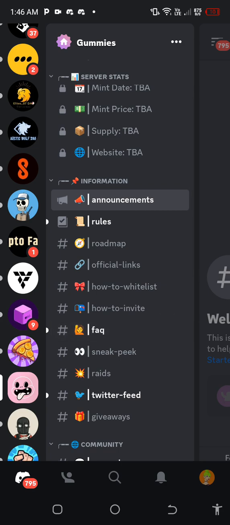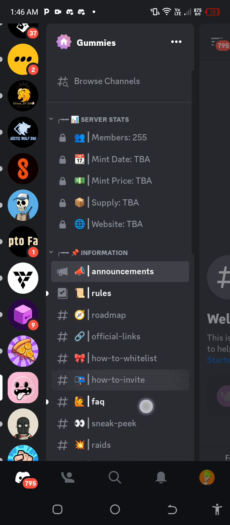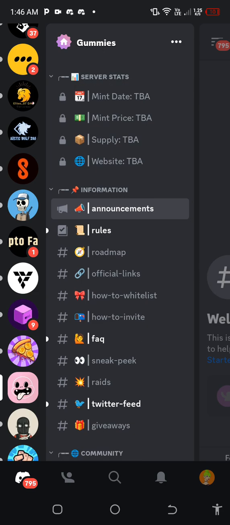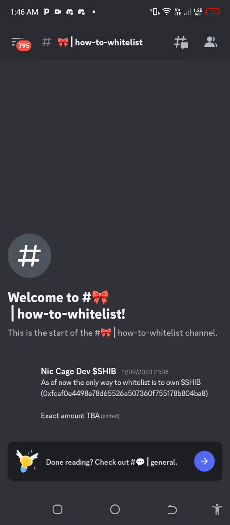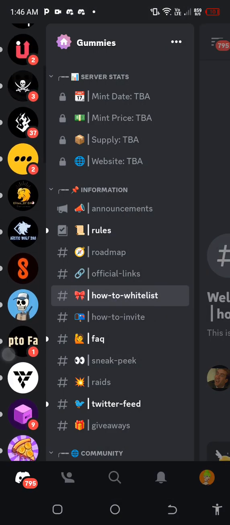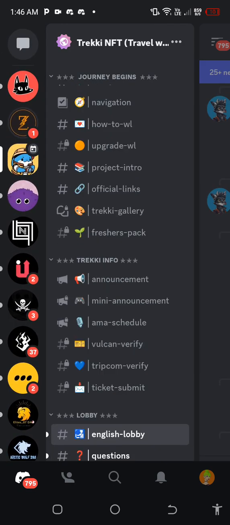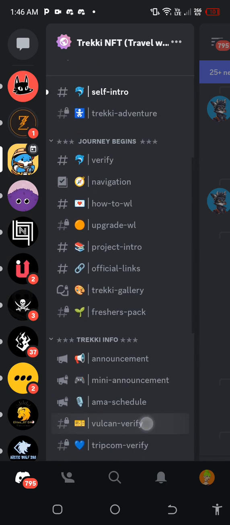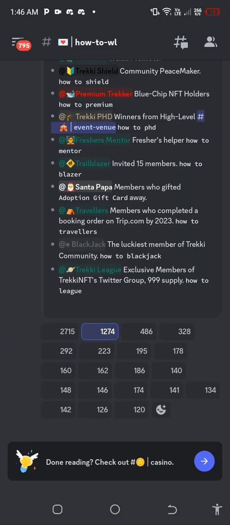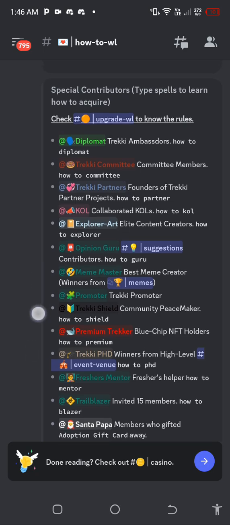So this is it. In any server you join and you want to get whitelist, first of all, you can read their how to whitelist. They will provide some rules here. These people didn't provide any rules, so I'm definitely going to look for the one that provides rules. This should provide rules. See it here, how to whitelist. Click on it. This is how you can whitelist.